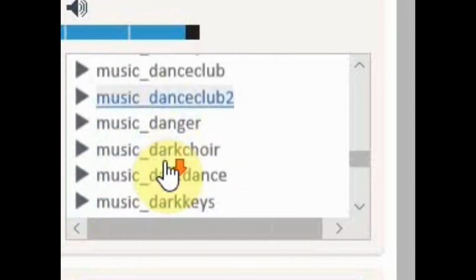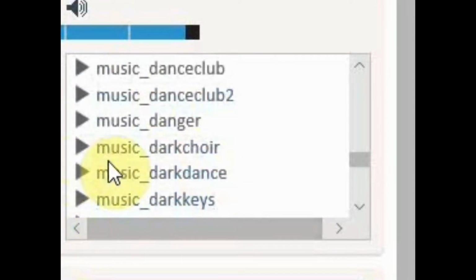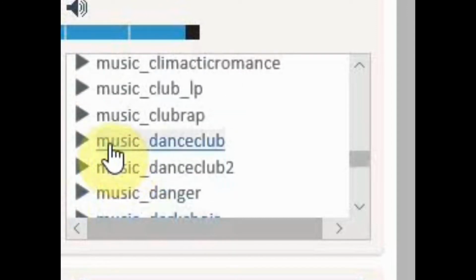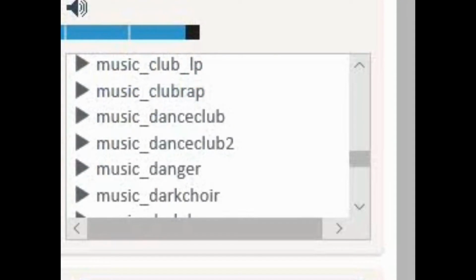Sometimes you can't play the music, I don't know why. I guess it's just something that Episode has to work on. For me, I made a little scene where everybody's at the club, standing and waiting for the music to start playing, and after it starts playing they're all dancing. So we're going to go ahead and find the music to choose.